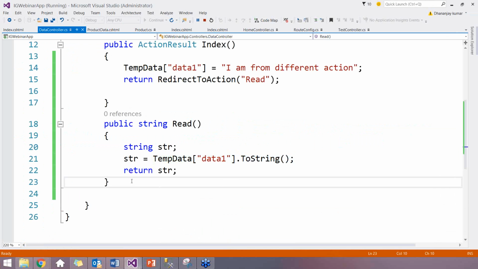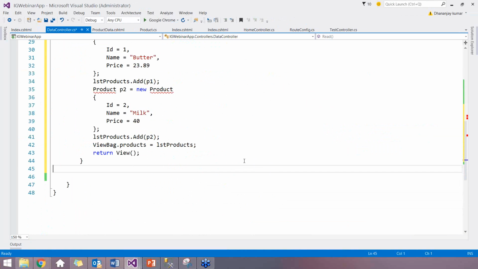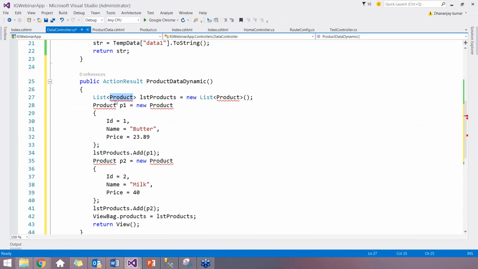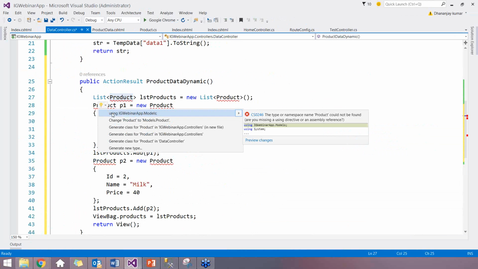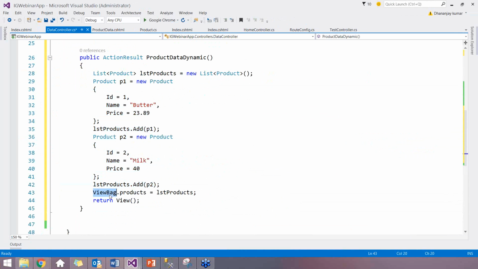So here you see that I'll go in the data class, and in the data class I'm going to create a new action, and the action name is simple product data dynamic. Okay, and as we just saw, we can pass this data as a view bag also to the products.